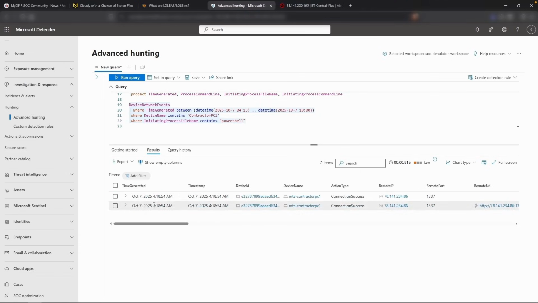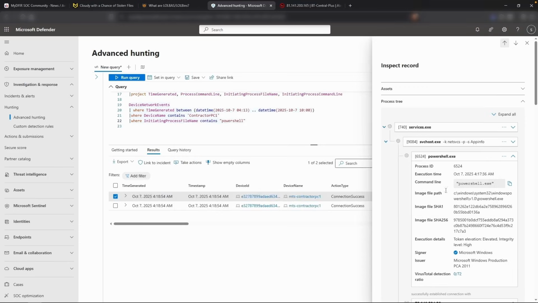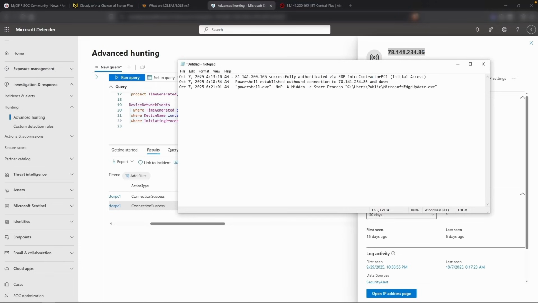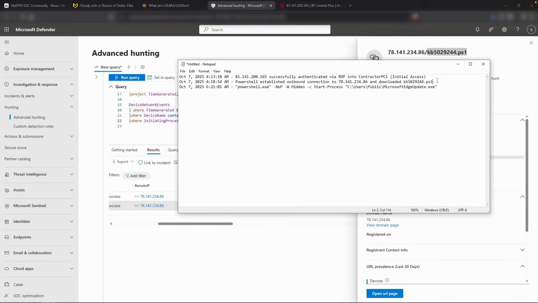That is something to note. I'll remove this 2 hours, and then let's say PowerShell established outbound connection to, what was the IP again? To this IP and downloaded this PowerShell script. Beautiful. Now we can start to see, once the attacker authenticated via RDP, they opened up PowerShell and established an outbound connection over to this IP and downloaded this PowerShell script.